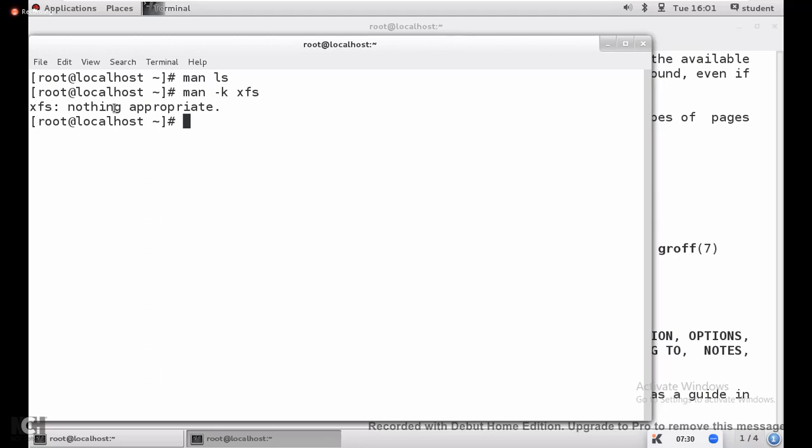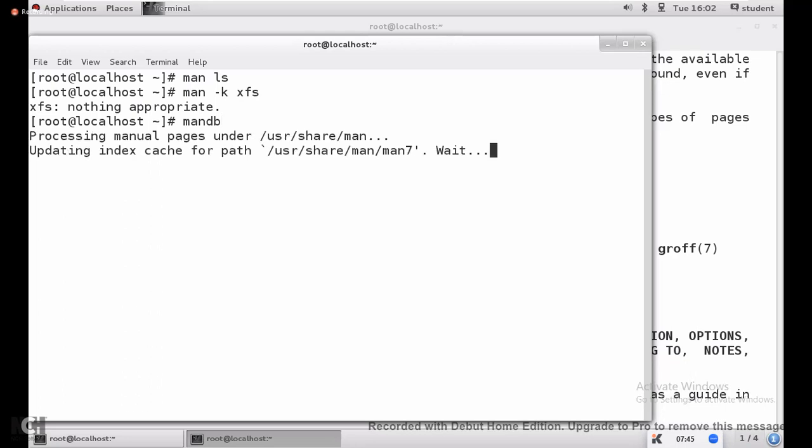Sometimes we'll get the "nothing appropriate" error. If you're getting it, you need to execute this command, mandb. We need to wait a few minutes because it is trying to update the total manual page related database in our operating system. So I hope you're clear, guys. Right? Very good. It got updated successfully.